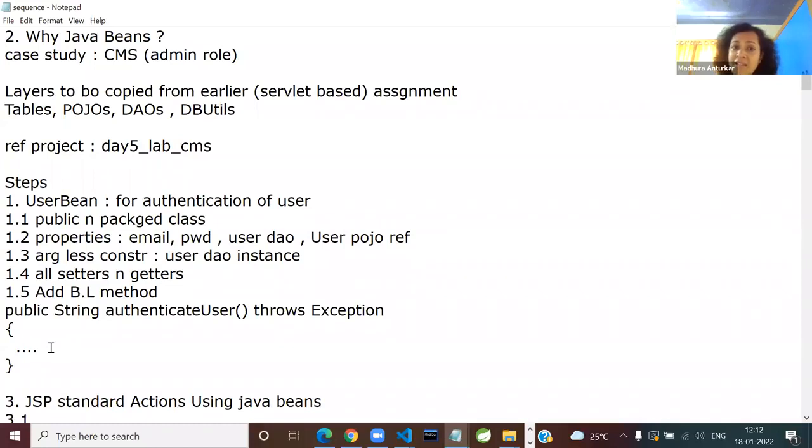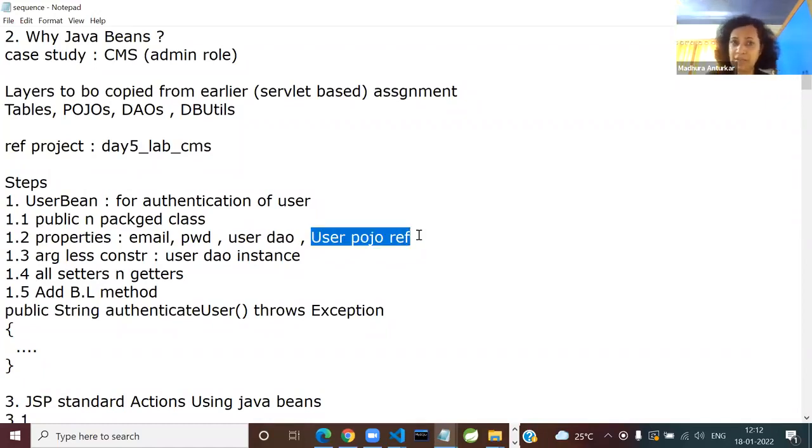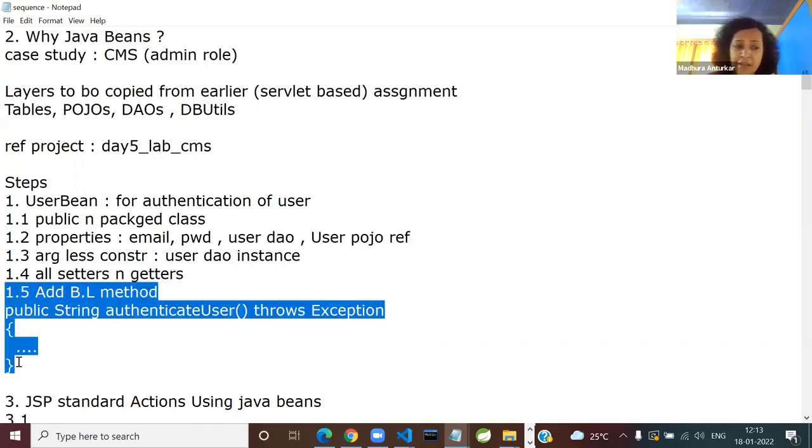So if you want to access a DAO here, we will better create a reference and keep it here. And upon successful validation, authentication, where will those details be? The DAO will return them to the bean, and we will store them in one of the properties. So that is what the data members will be. We will add an argumentless default constructor, which will instantiate the DAO. We'll generate all setters and getters, and our first attempt will be writing a business logic method for user authentication.